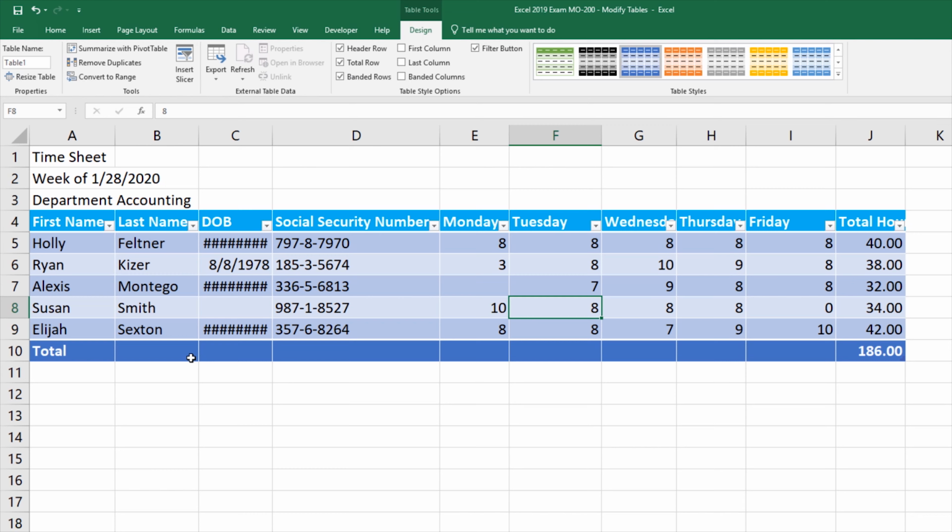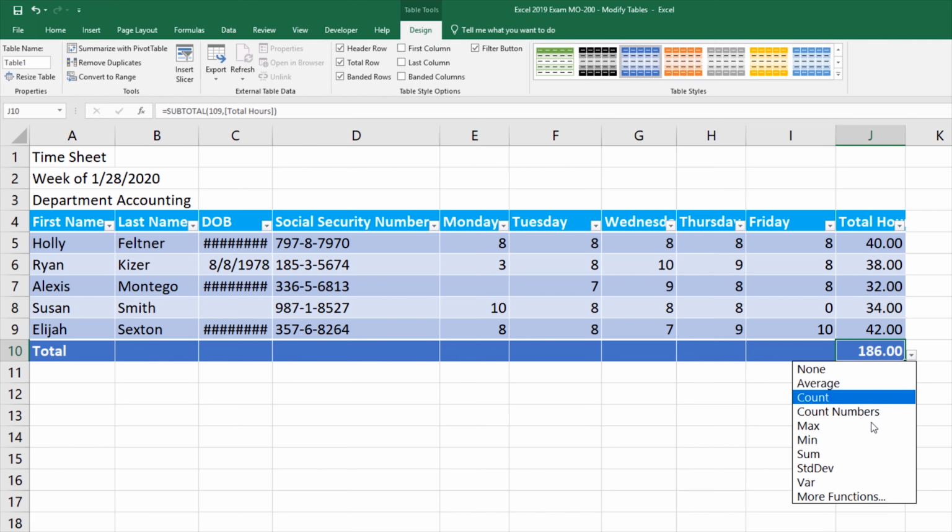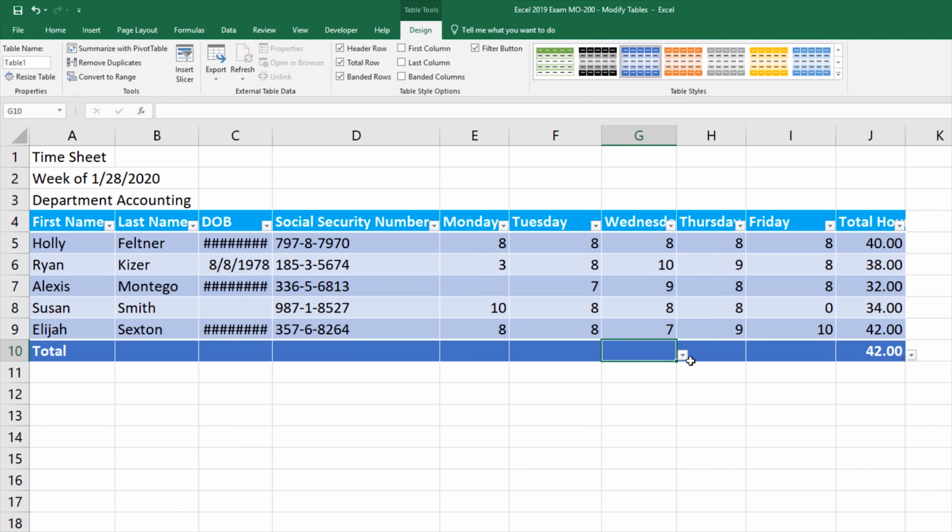And notice a new row was added, and currently it's adding all of the hours over here on the right-hand side. I can change that though. Instead of sum, maybe I just want to do the max number that's there, and that's 42. And maybe for Wednesday, I want to get the average. So with that dropdown, I can select average. And each one of these cells has the ability to make a different calculation.